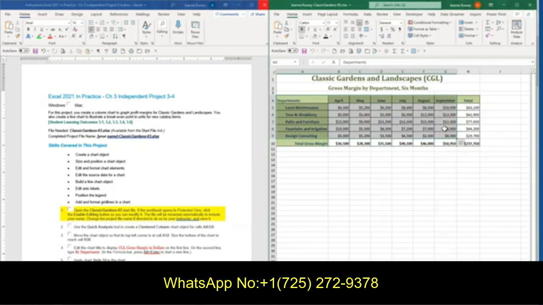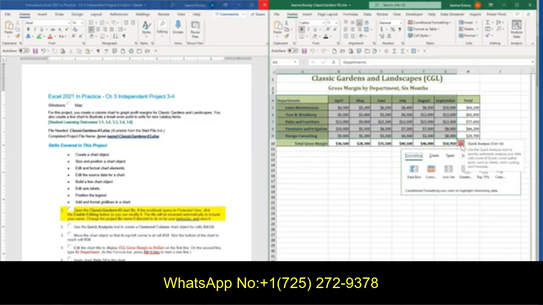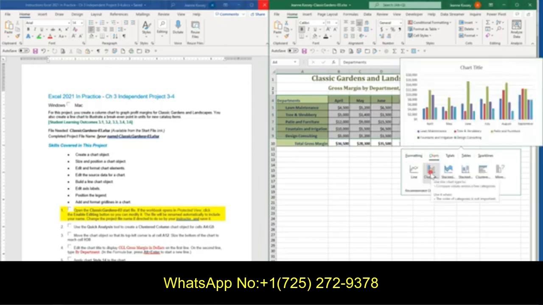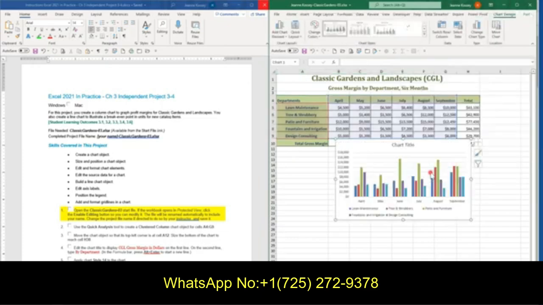Then you simply go to the Quick Analysis button, which is exactly what the red highlighter is pointing at right now. It allows you to do formatting, charts, totals, like formulas, making tables, and sparklines, which we'll cover in this chapter, I believe, or it was covered already in one of the chapters. So the charts, they want clustered column chart, and I'm just going to click it.